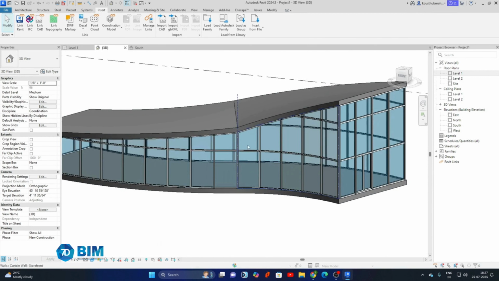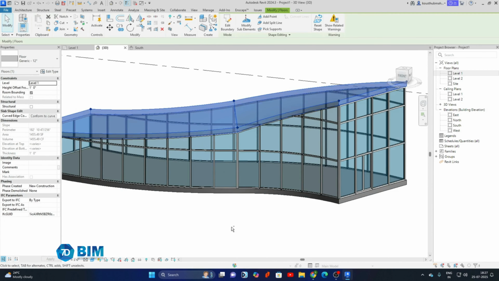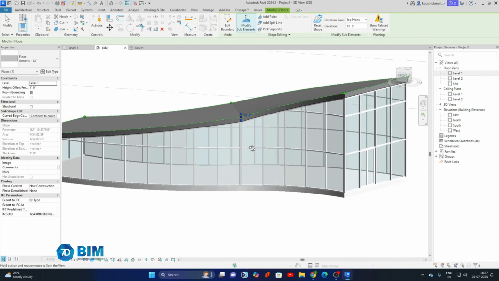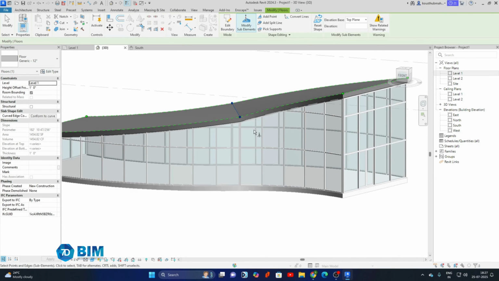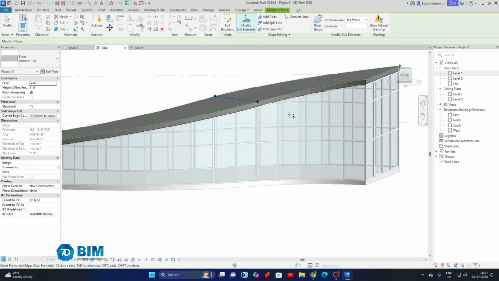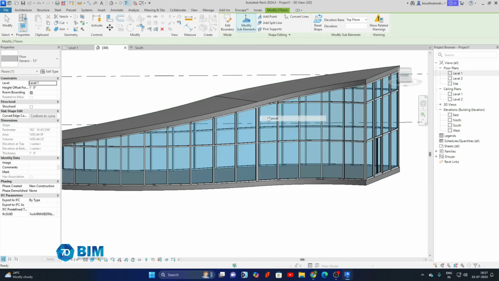If you want to modify further, to make it a proper curvature, select it, go to modify sub-elements, and I will pick this point. You can drag manually or you can use arrows. I will select both and press the arrow keys. Automatically, because this is attached to the floor, when you move this floor, the walls also will move.